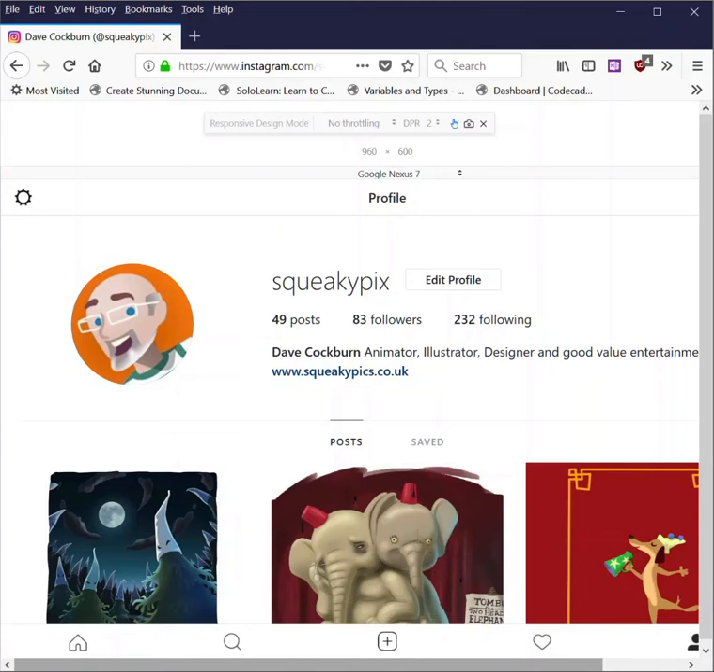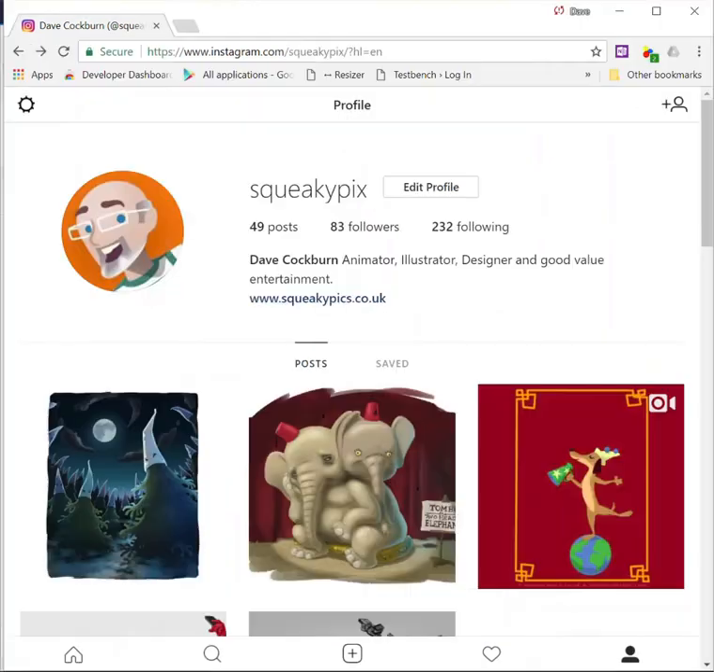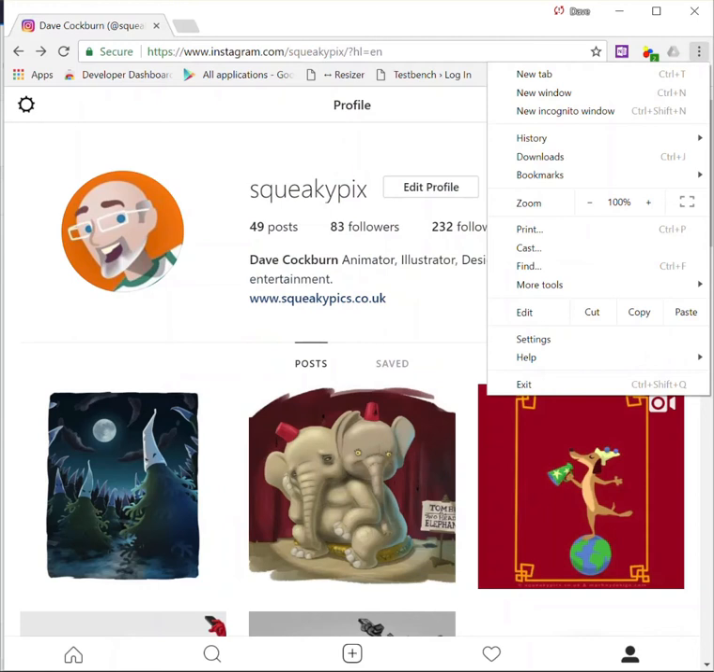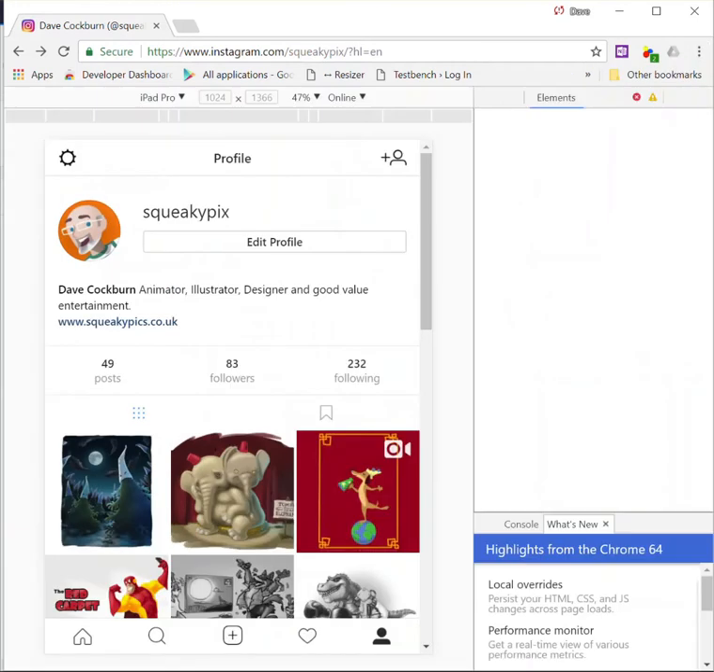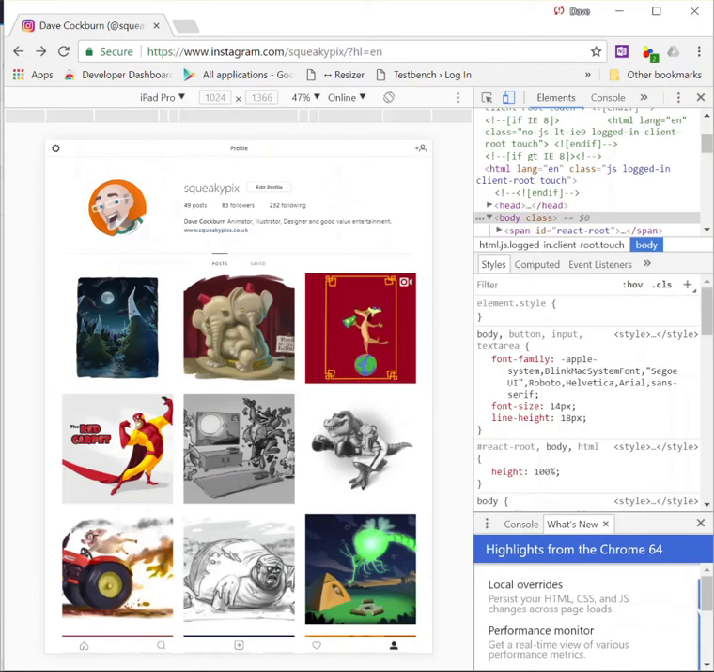The same works for Chrome. Switch to Chrome. Again, go to the Chrome menu. This time it's more tools, developer tools. And make sure this button is pressed here, which is the device toolbar. Again, select something big so you can see it on screen. And you see you have the button at the bottom.